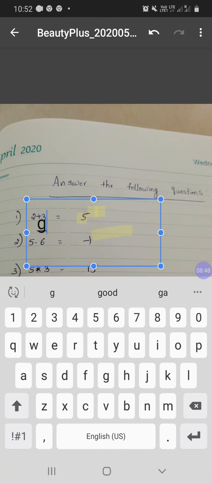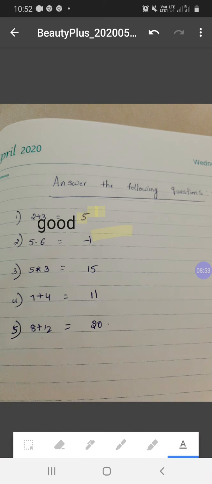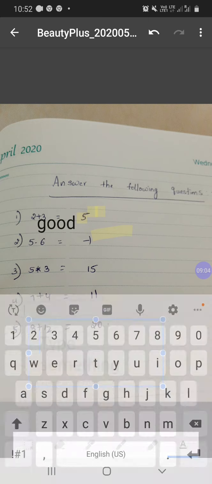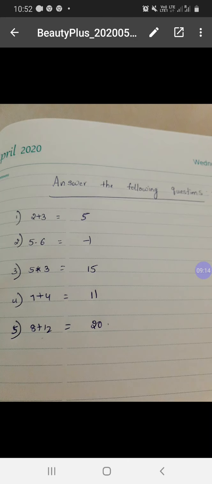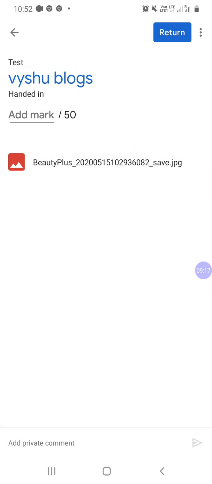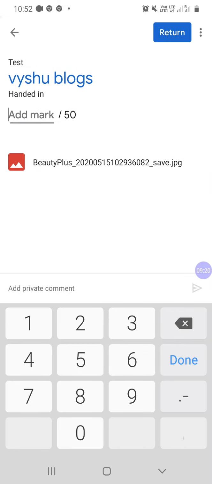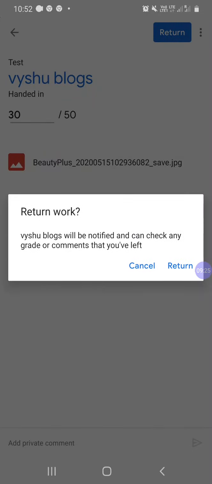See, good. For this you can comment like this, and see here, you can check the answers like this. These are the answers. So after checking the answer paper, how many marks would you like to give the student? Just click here and click the return button.